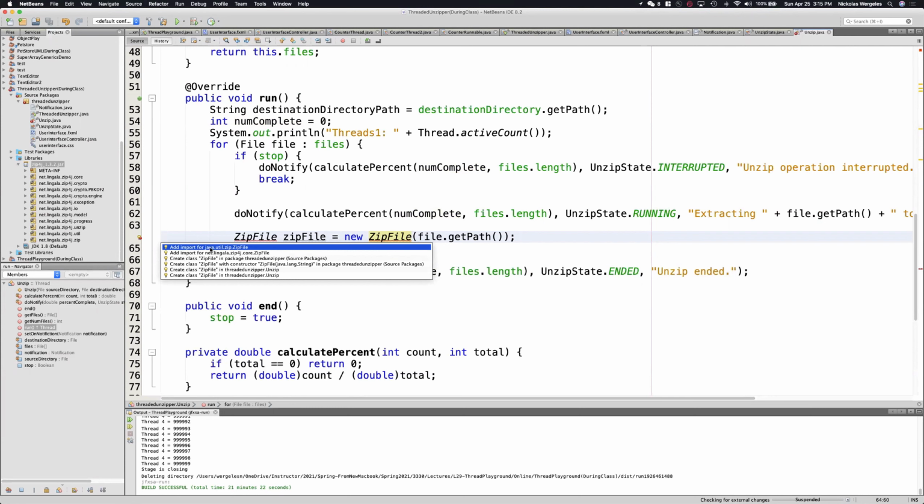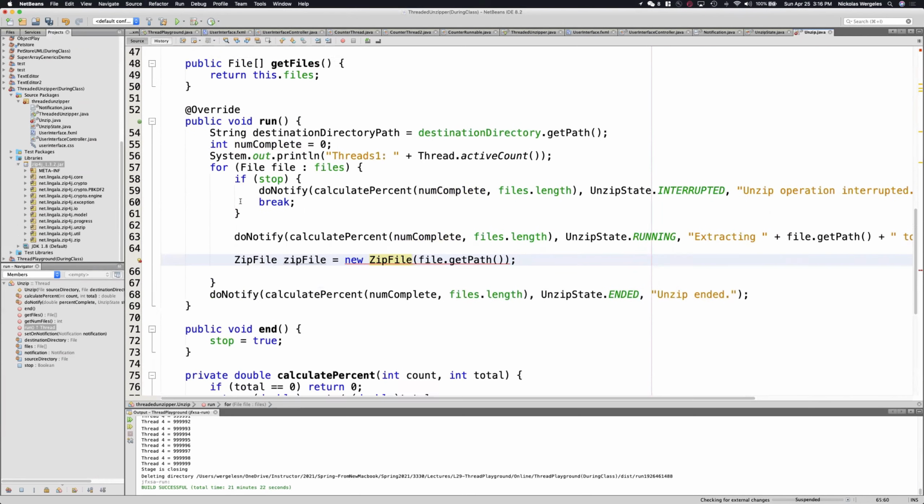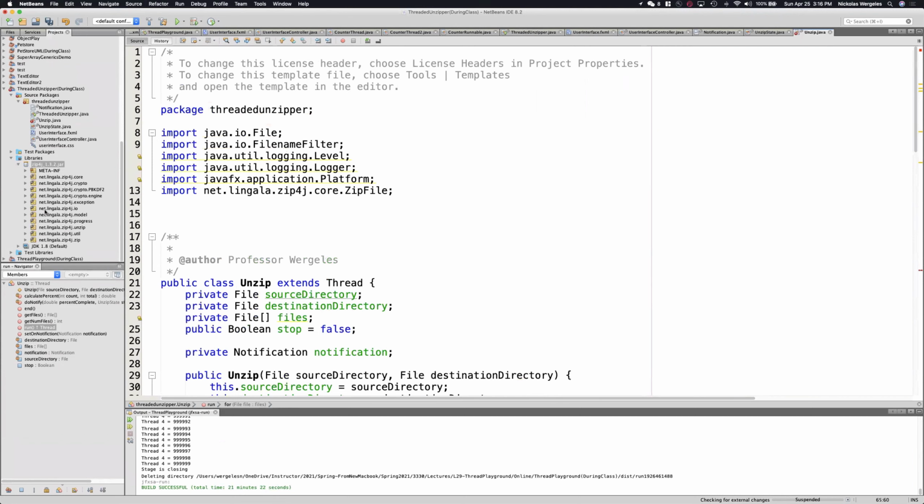So you see in this JDK version, I do have a zip file, but a while ago they didn't have it. So I'm going to use Lingala's zip4j core zip file. If I open this up, I'm going to add the second import here. And we actually look at it. So if I go to this import, it's net.lingala.zip4j.core. If I open this up, it's called ZipFile.